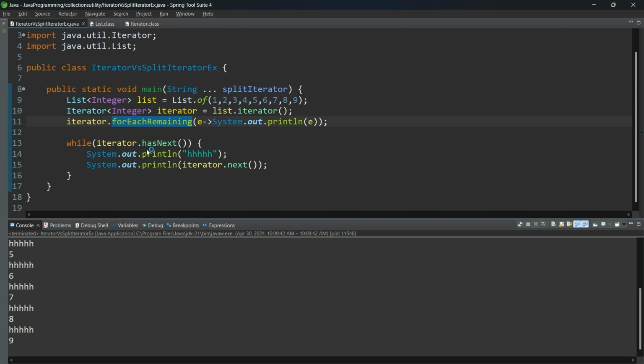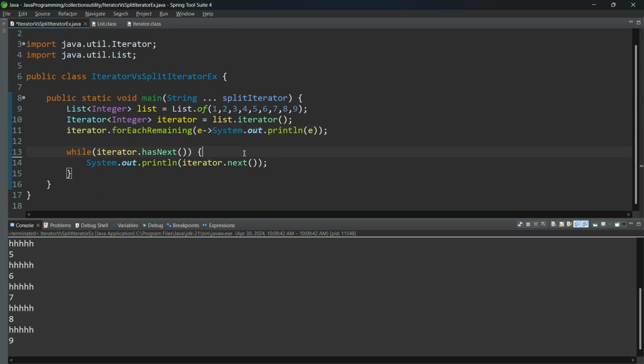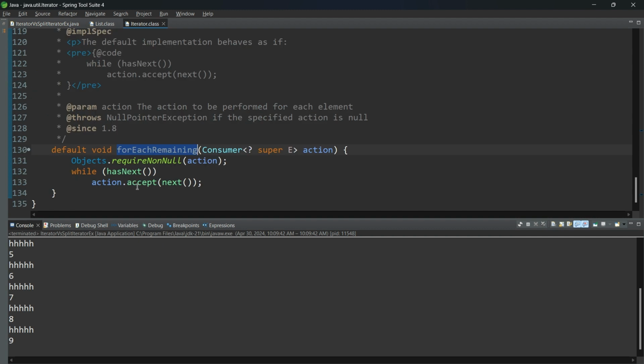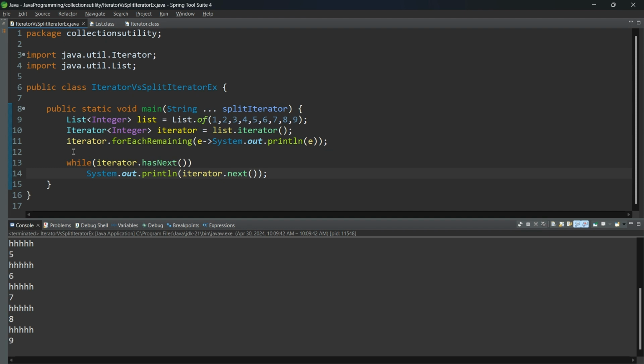Here hasNext, if I remove this method, it is almost similar, right? If we have only one statement inside the while, then curly braces are optional. Like this they are accessing, right? Here inside that iterator, the consumer's variable name is accept of next. Internally it uses hasNext and next only. This is about forEachRemaining in Iterator.